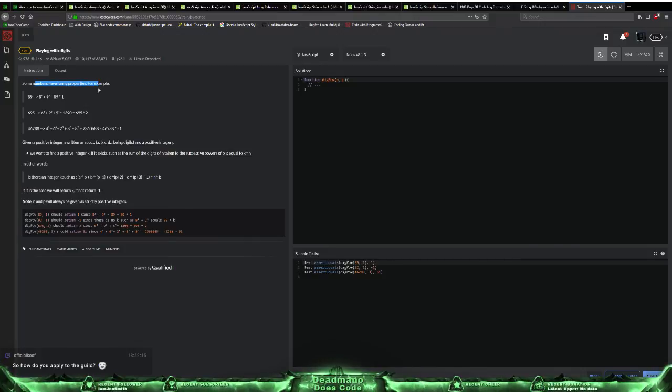Instructions. Some numbers have funny properties. For example, 89: 8 to the power of 1 plus 9 to the power of 2 equal to 89 times 1. Okay, you lost me already.